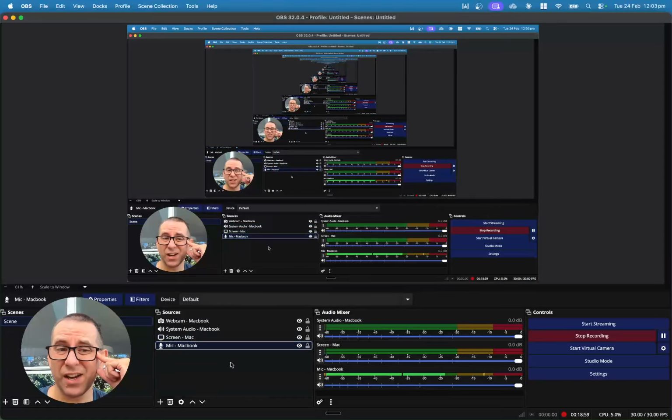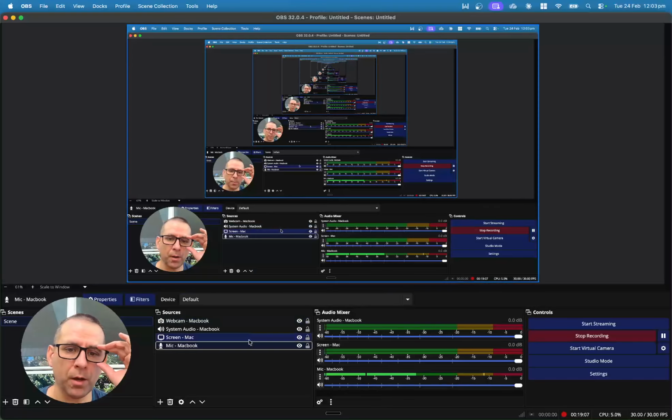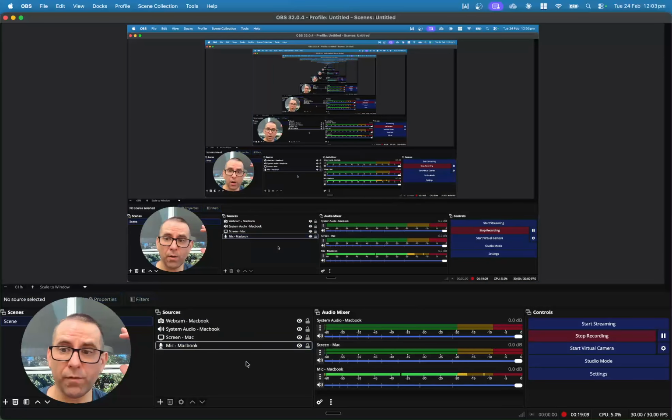But this is basically it. This is OBS. Once you're done, you hit stop recording, it spits out the file, and then for me it's straight into this pipeline. So yeah, that's how I've got OBS set up. A few things to tweak, but gives you an idea.